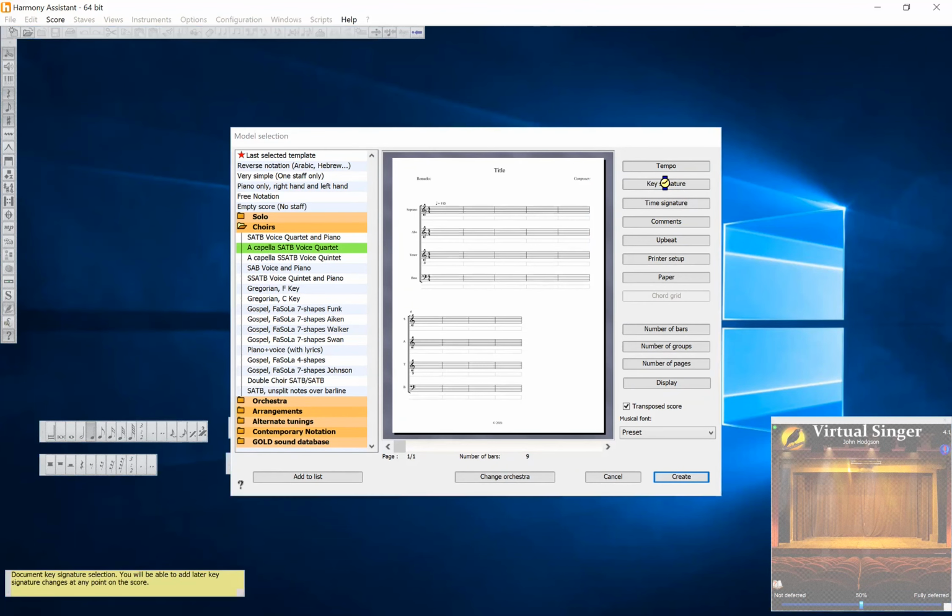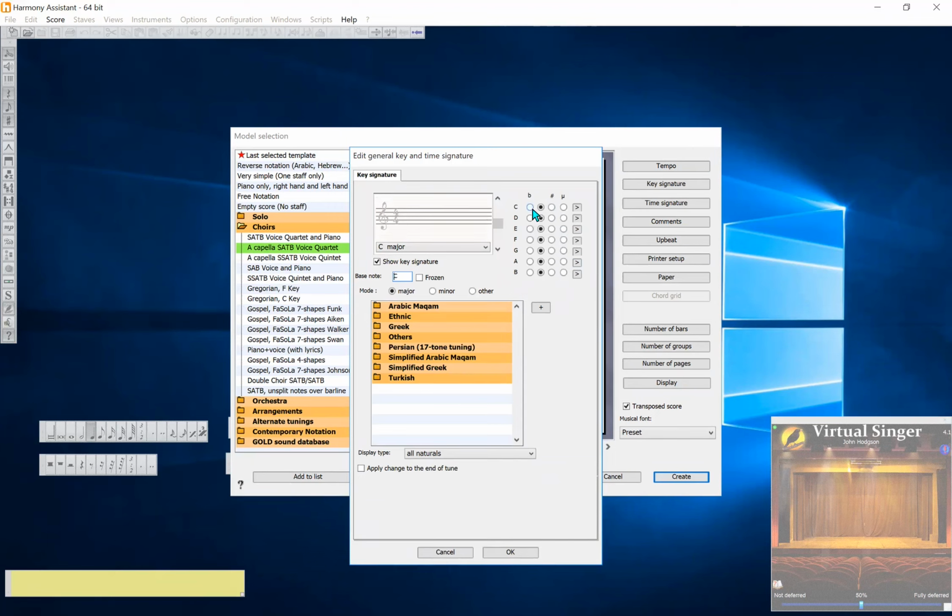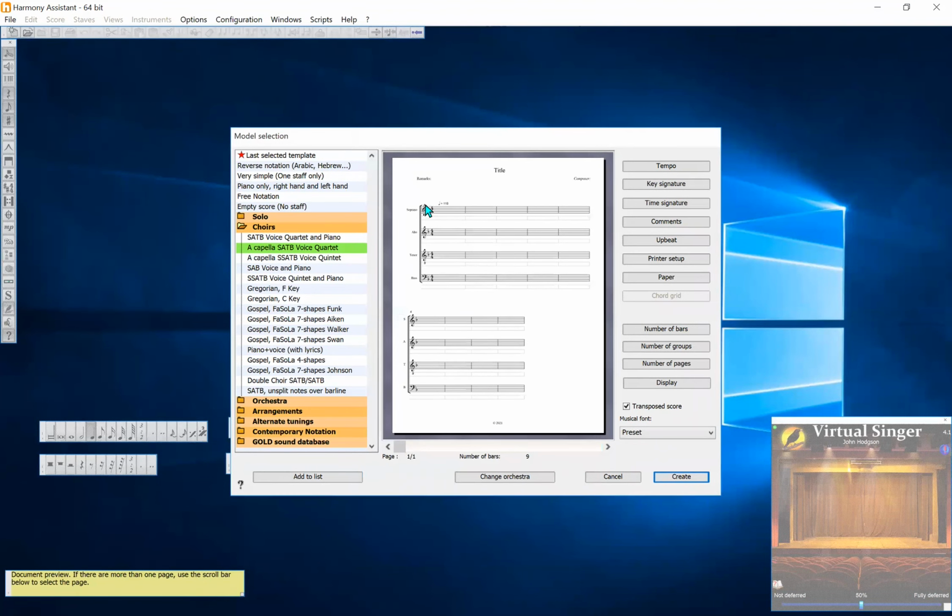Then the key signature is 1 flat, and this looks like a B, but these are actually flats down here. So I switch this to 1 flat. So now I've got 1 flat in here.